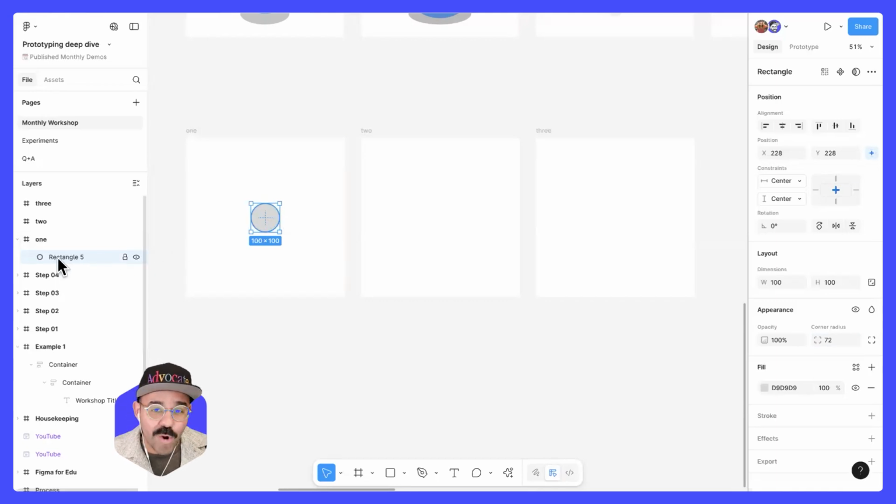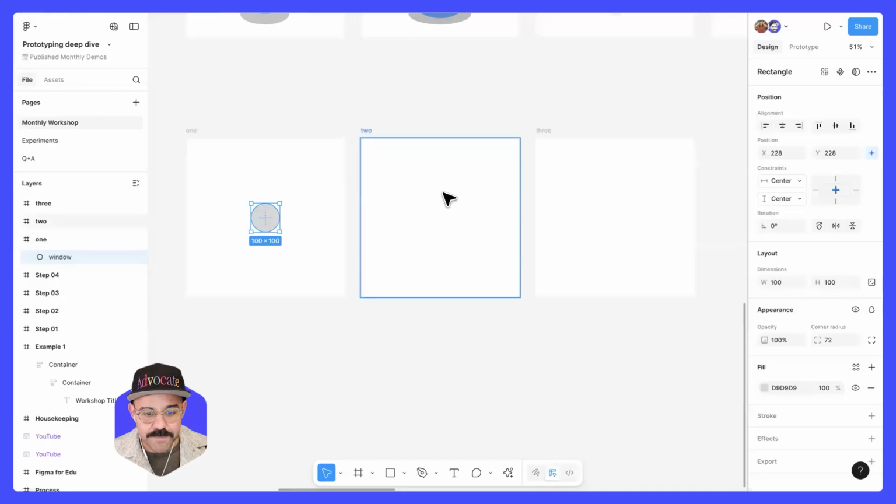We're going to look over here on the left-hand side. Once again, prototyping, it's very important that you match up your layers with what you see on the canvas and that they remain the same across every frame. We're going to name this window, right? Because it's going to actually turn into a window. I'm going to copy it.